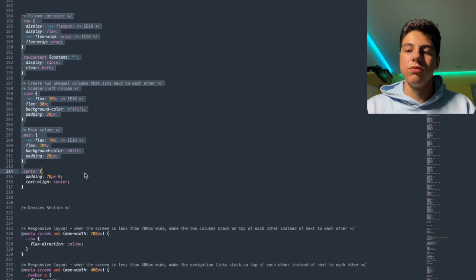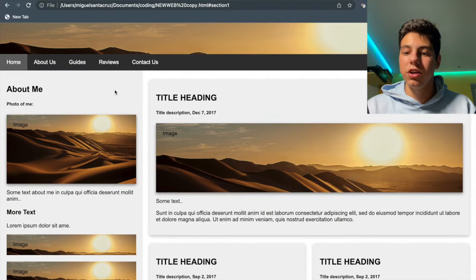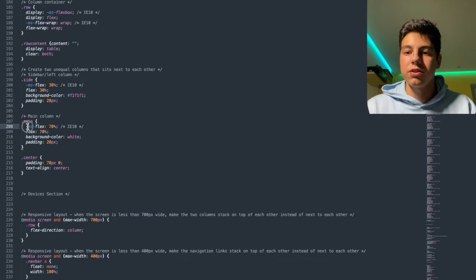This center is just for anything that I want to center. I don't know why I use that. I shouldn't have needed it, but maybe for one part I needed it. This side and main are the commands that you see here at the beginning. This grayish part here is the side. This is the main. And you can see here the MS Flex has 70% of the screen, and 30% of the screen, right?